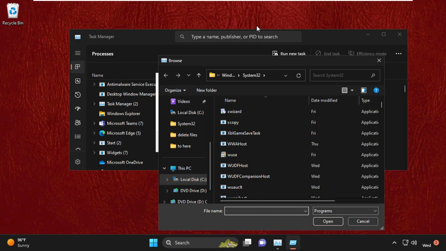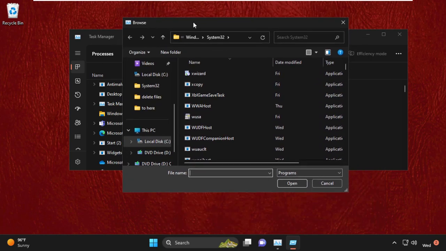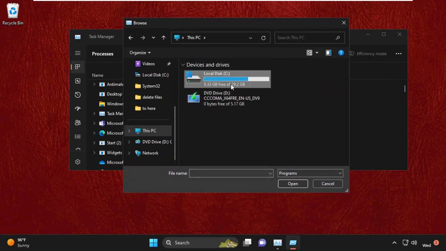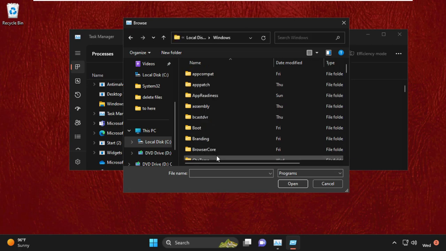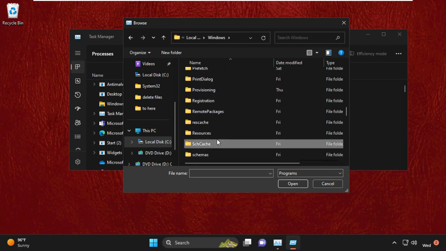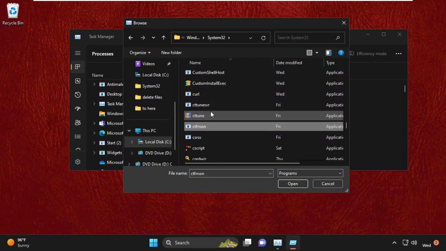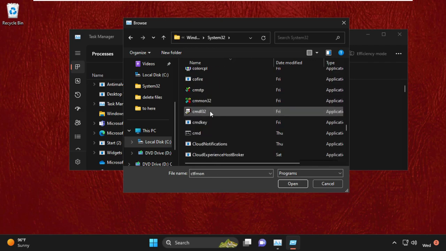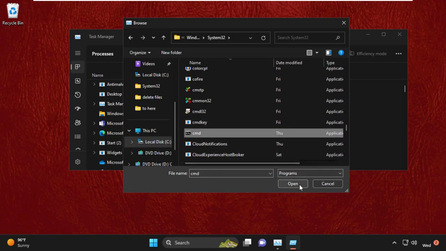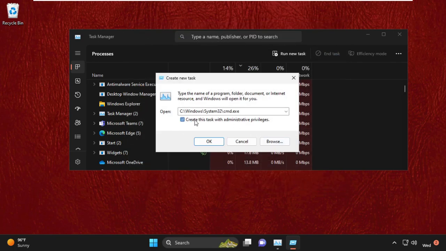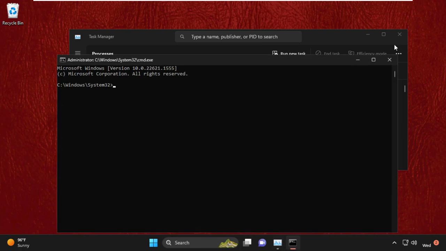After that, we need to click on This PC, open C drive, then open the Windows folder. After that, find the System32 folder and open it. Now find the cmd.exe file, select it and click on Open. After that, check this box and click on OK.